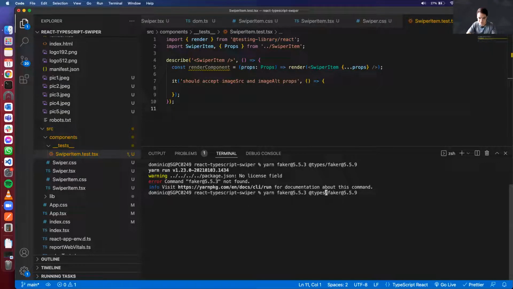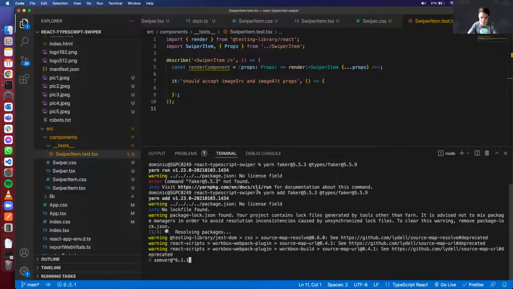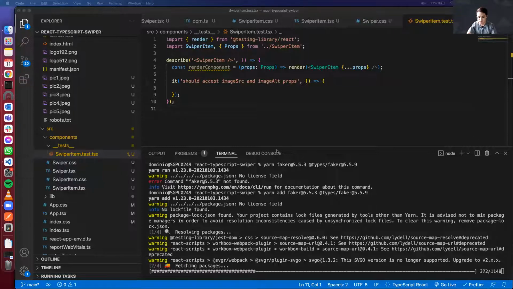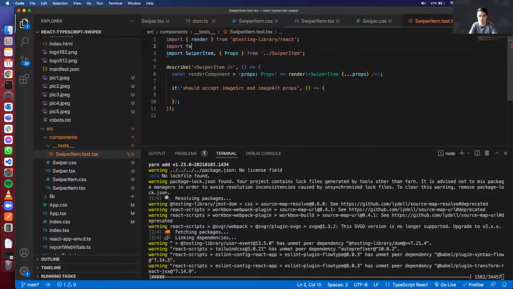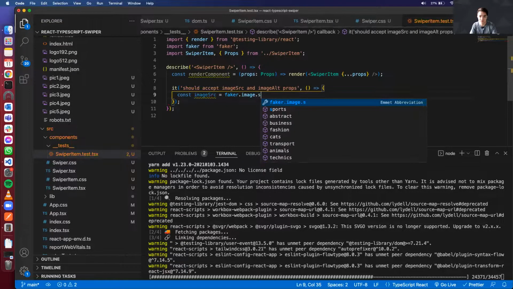I'm sorry, I forgot to add yarn add. All right. So let's wait for this to install. So once that's installed, let me just start writing the code. We can generate a random image source using faker.image.imageUrl.